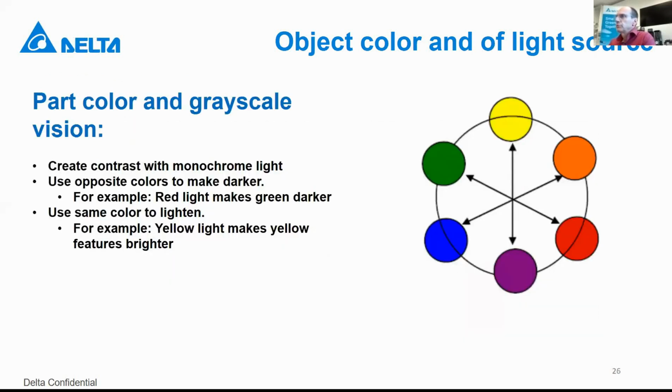Here's the vision circle, what we can use. For example, if you have a green object, you can better use a red light. If you have a yellow object, you can better use purple light. Purple light is difficult, of course, but then you can better use the other way around. And also for the orange and blue. So this is the vision circle, what we can use for checking the colors.